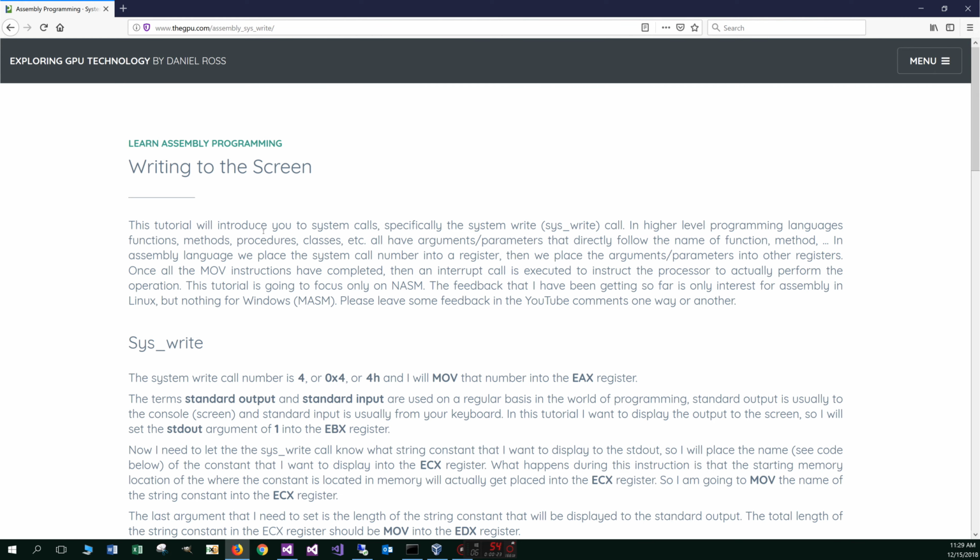So this tutorial will introduce you to system calls, specifically the sys_write call. In higher level programming languages, functions, methods, procedures, classes, etc. all have arguments and parameters that directly follow the name of the function, method, etc. In assembly language, we place the system call number into a register, then we place the arguments and parameters into other registers. Once all of the move instructions have completed, an interrupt call is executed to instruct the processor to actually perform the operation.